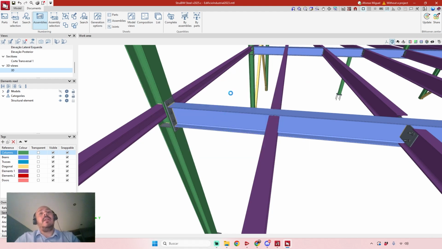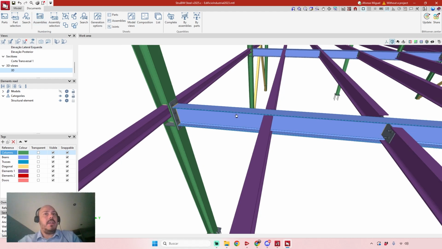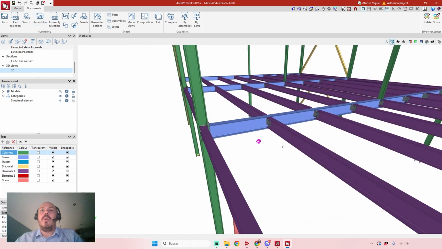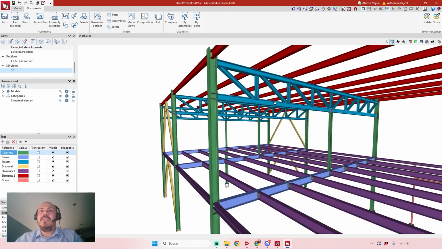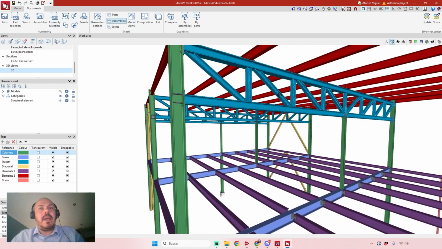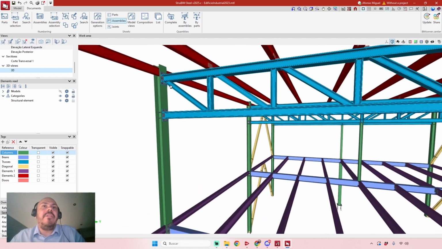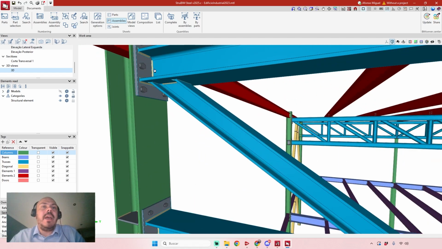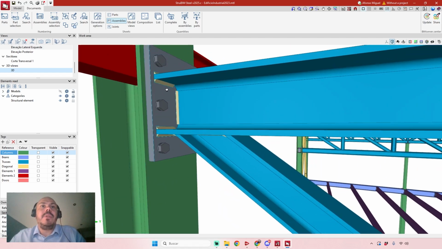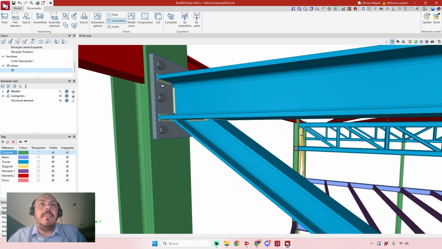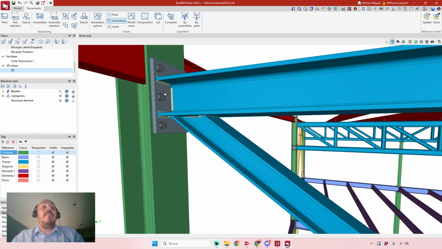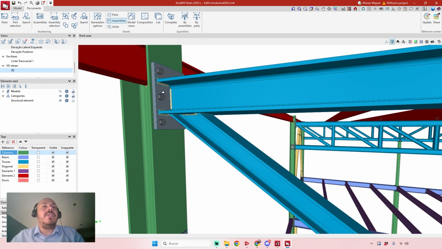Let's wait for the software to finish this part. Let me show you one example of one assembly, for example this truss here. Let me click here. You see, the elements in blue are welded in the manufacturing phase. They are welded to this plate, highlighted with this little blue line, but the bolt will be introduced in the field, so the bolt is not highlighted.